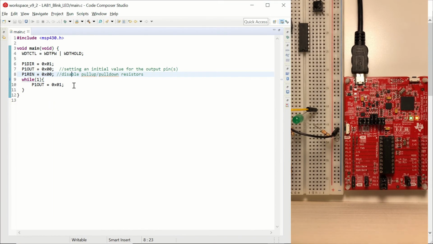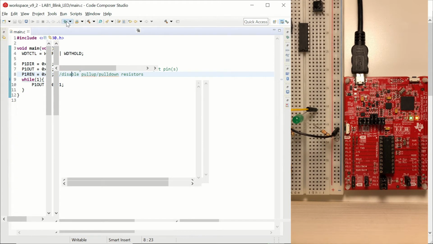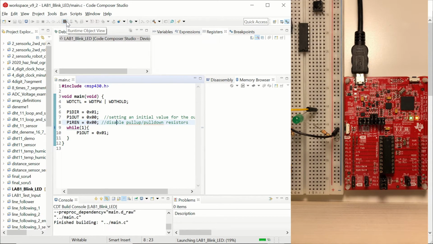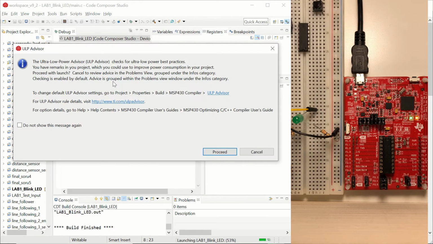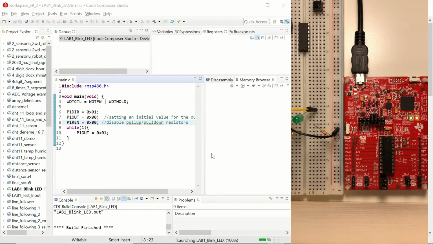Now let's run the code and observe the output. Let's click on debug. Proceed.